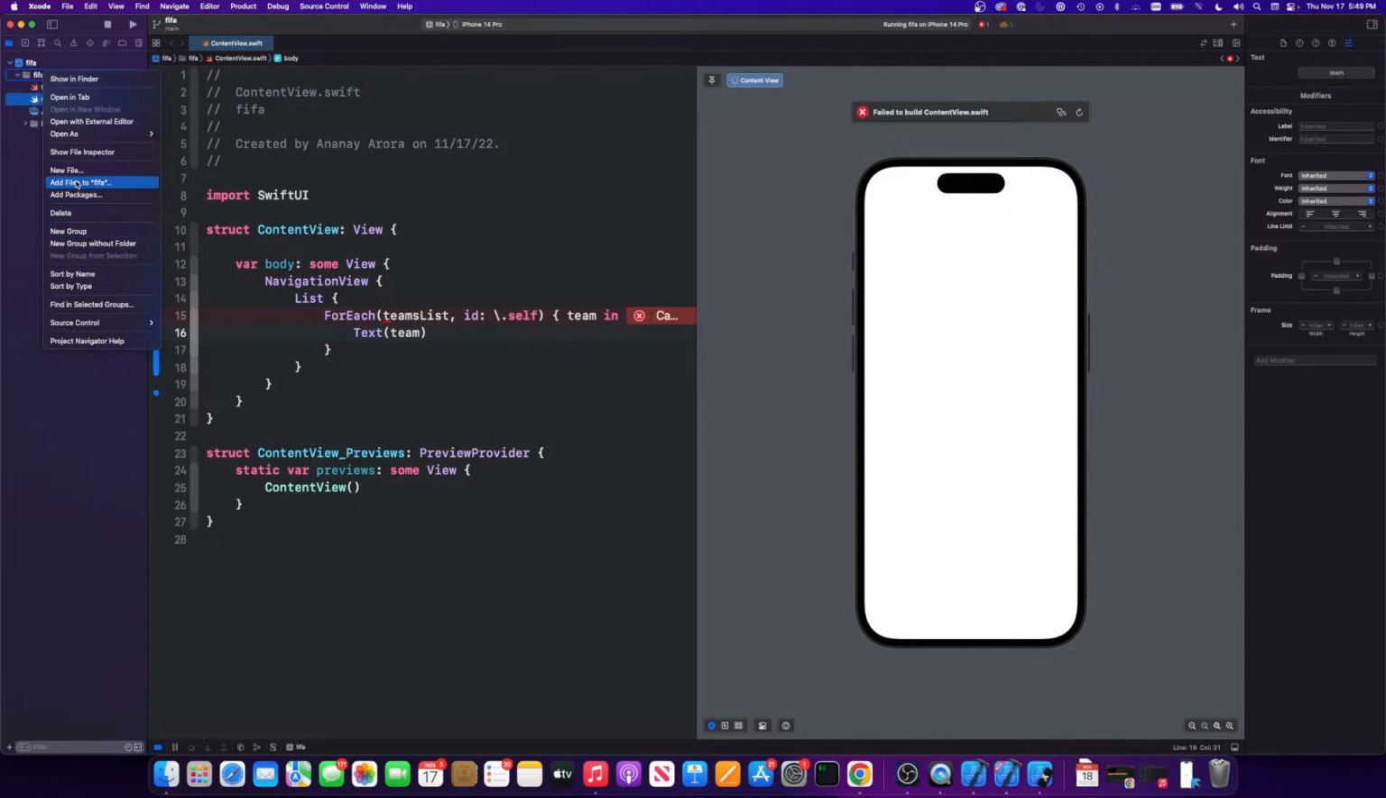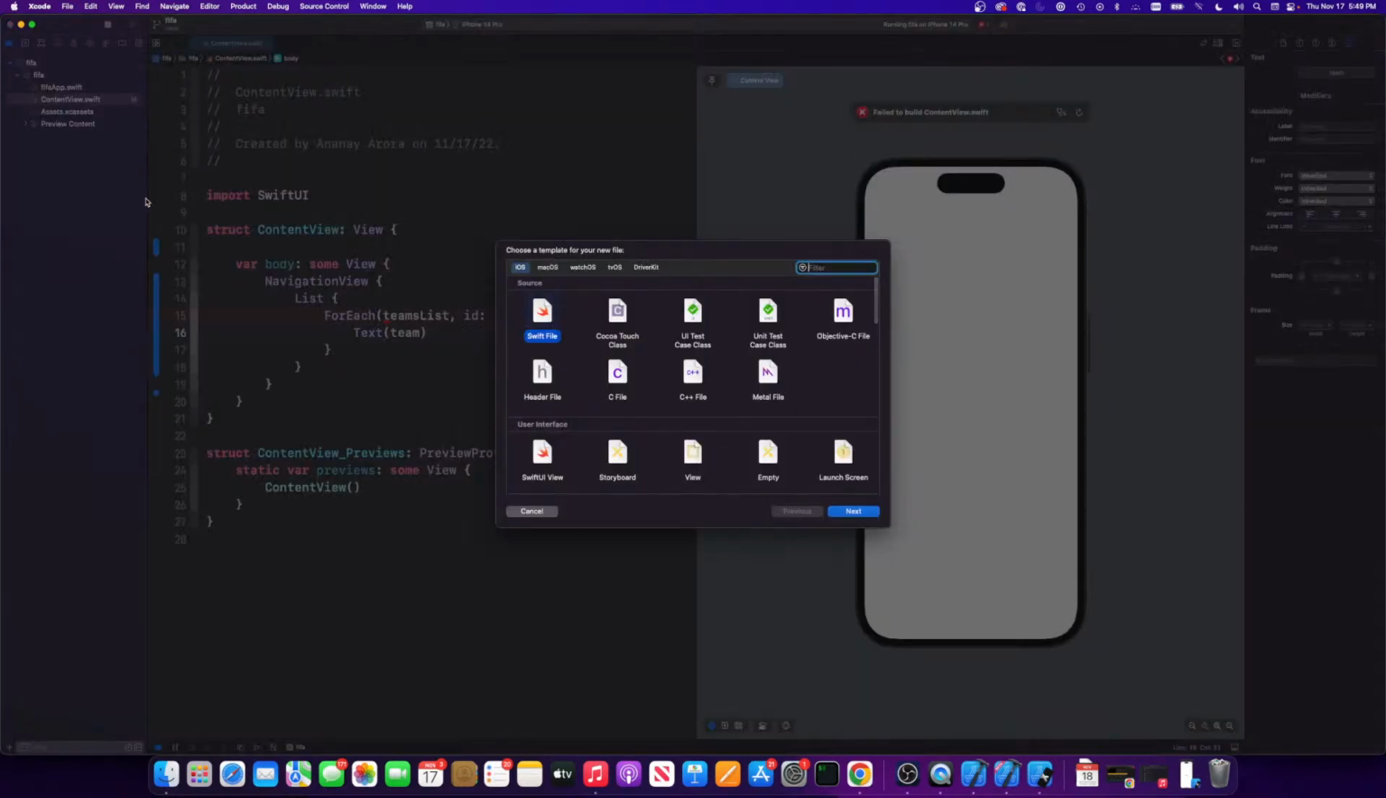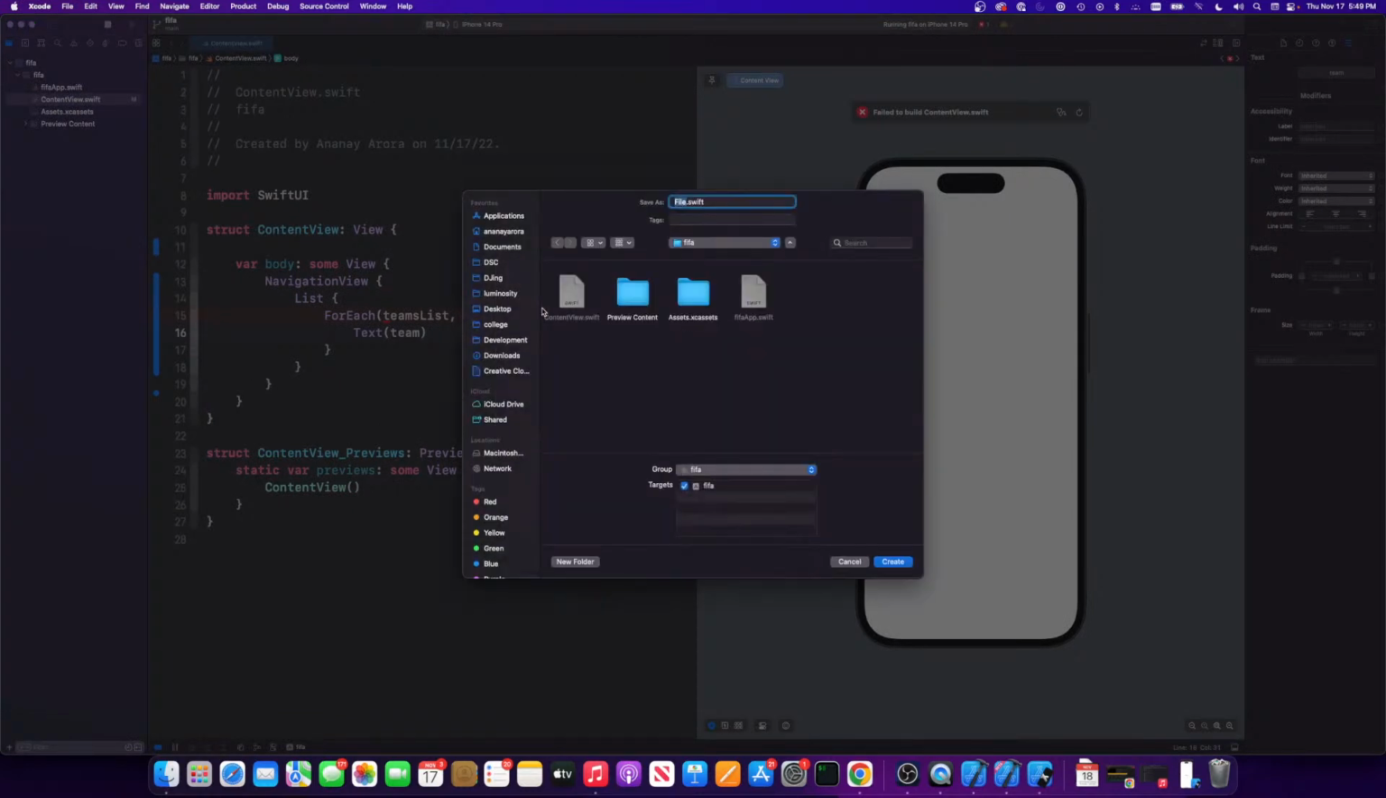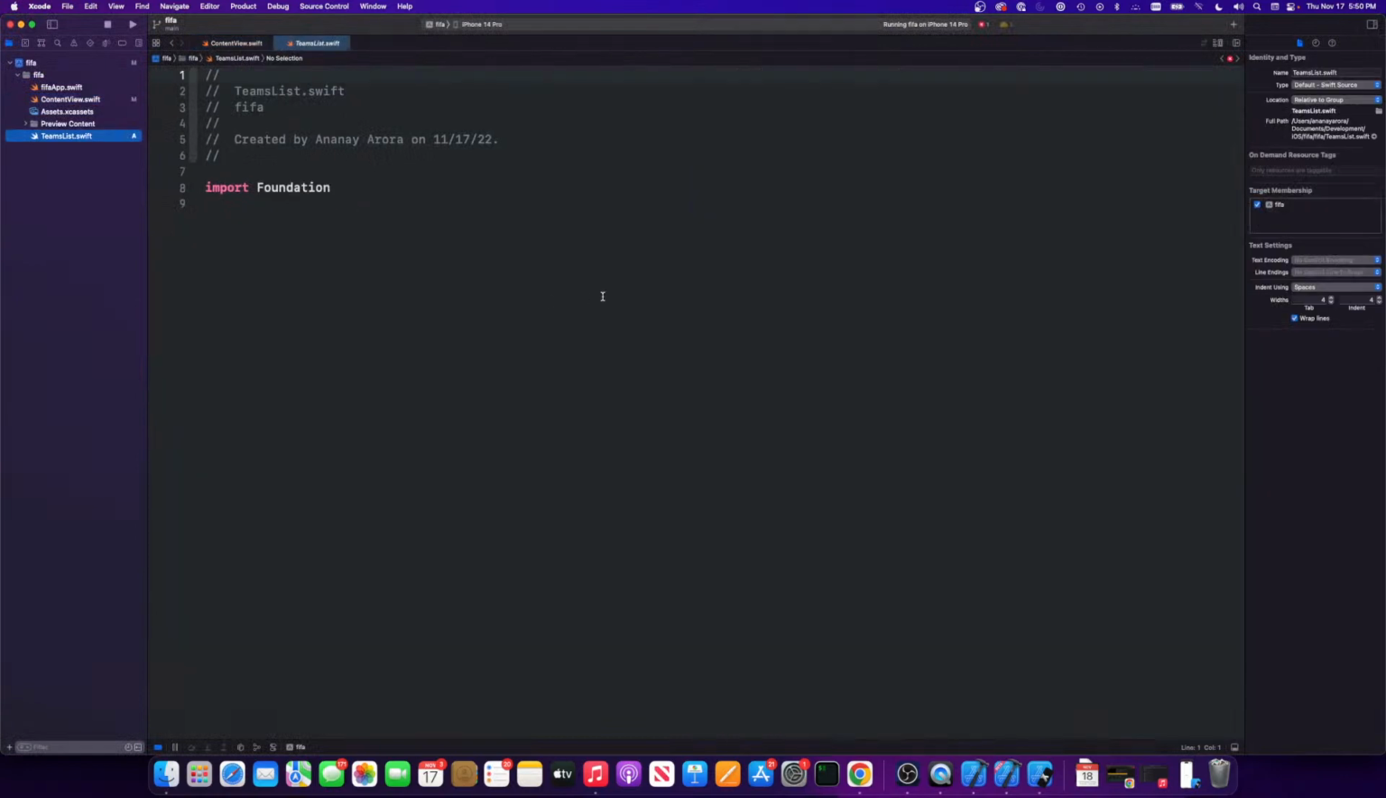Right click here and click on new file and create a Swift file right here. Double tap, not a SwiftUI file, just a Swift file. And do teams, make it teams list.swift. And hit enter. And I have this empty file created.